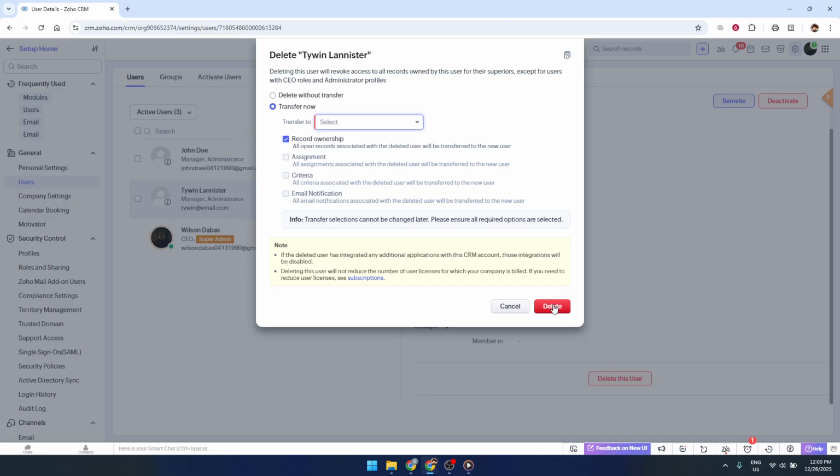Once you've chosen the option that best fits your situation and, if needed, selected the new owner, read through the confirmation message carefully. Zoho will outline the consequences of this action. When you are completely sure, click the delete button in the confirmation pop-up. After that, the admin team member will be successfully removed from your Zoho CRM.